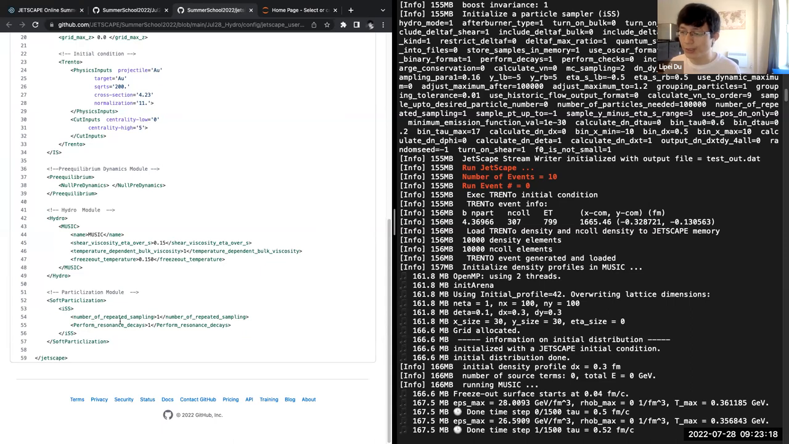And then we set this to be one for perform resonance decays. That means after we sample all those hadrons, including resonances, those resonances will decay into stable particles. And then we will obtain a list of stable particles. In this case, we don't feed those particles into an afterburner like SMASH. We will study how the afterburner will change our observables in the transport session.